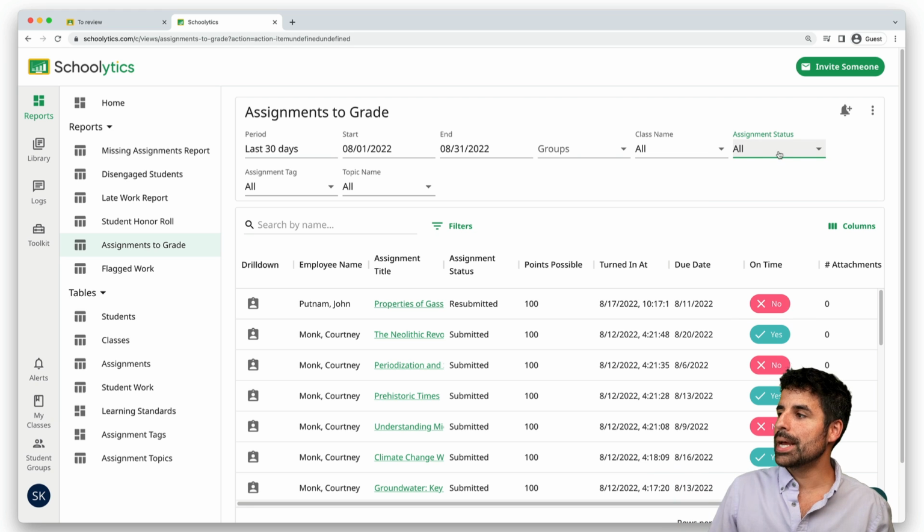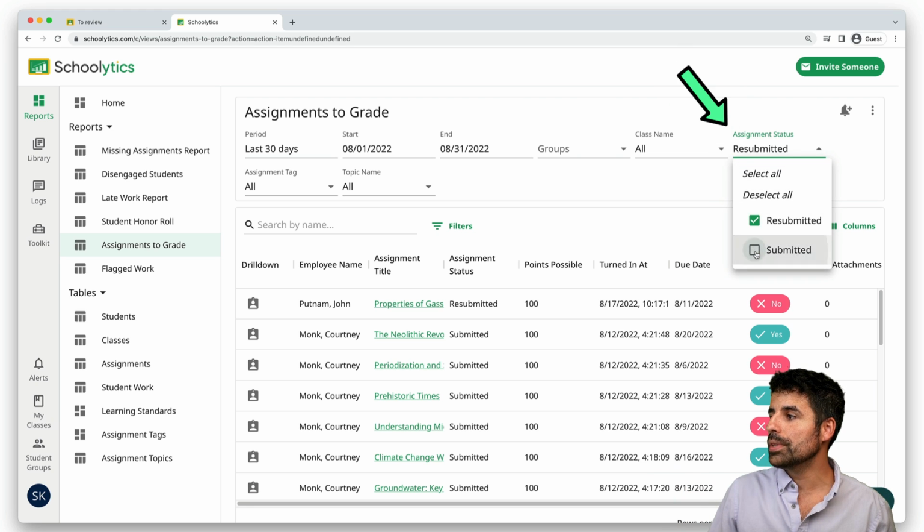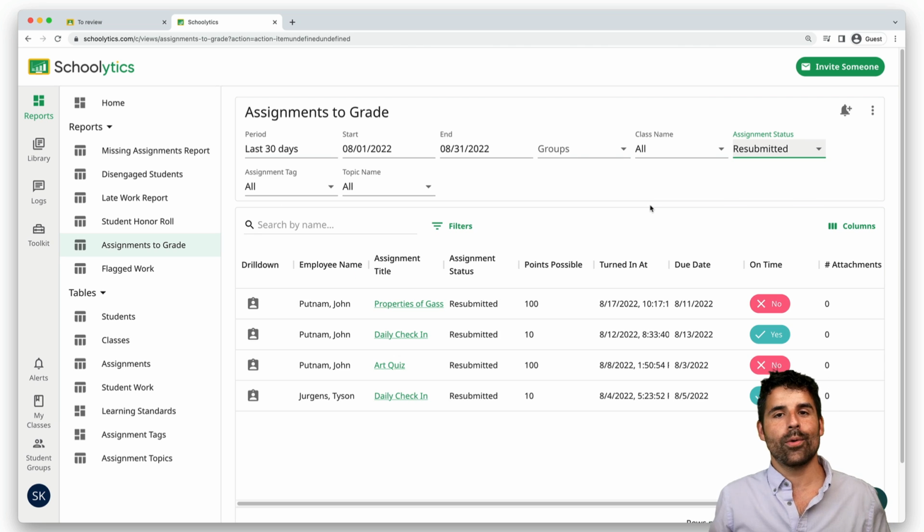But you could also filter it by the assignment status so that you're only seeing resubmitted work. That way if students are working on something and iterating on it and you want to provide that more immediate feedback for them on their resubmissions, you can do that.